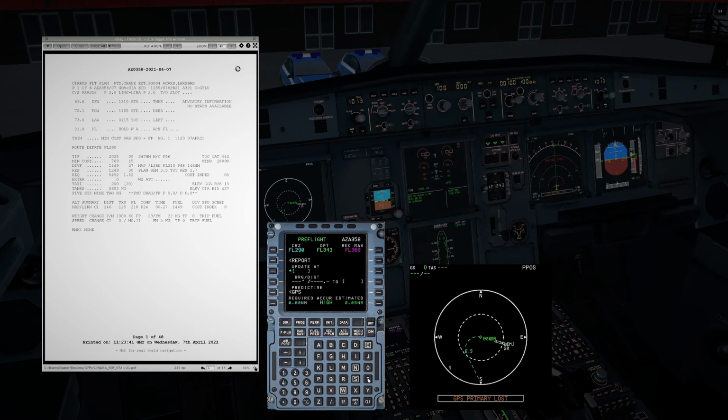Init page, then we do the prog page. We'll just enter Lima India Mike Juliet 28 in case we need to come back. Optimal flight level is 343, but it's a short flight, so we might not make it there. That's why 290, and that's correct.